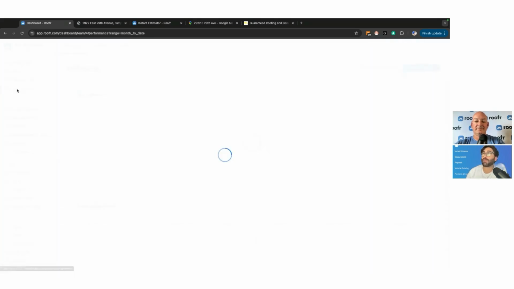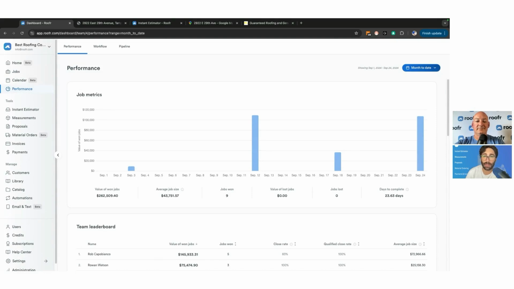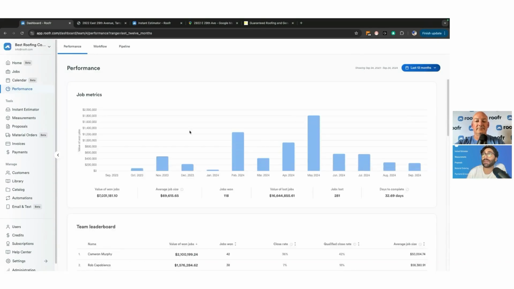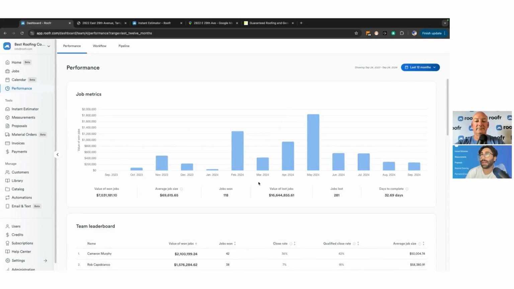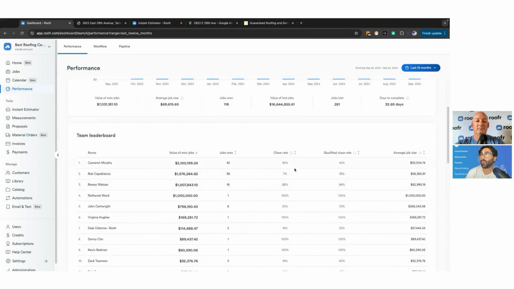And then ultimately that performance dashboard, to go into what Dan was talking about there. I can see everything that's been going on with my company from day to day here: my team leaderboard for the close rate, the qualified, the close rate, and the average job size, which is some additional information that's super valuable for creating a replicable sales process there.